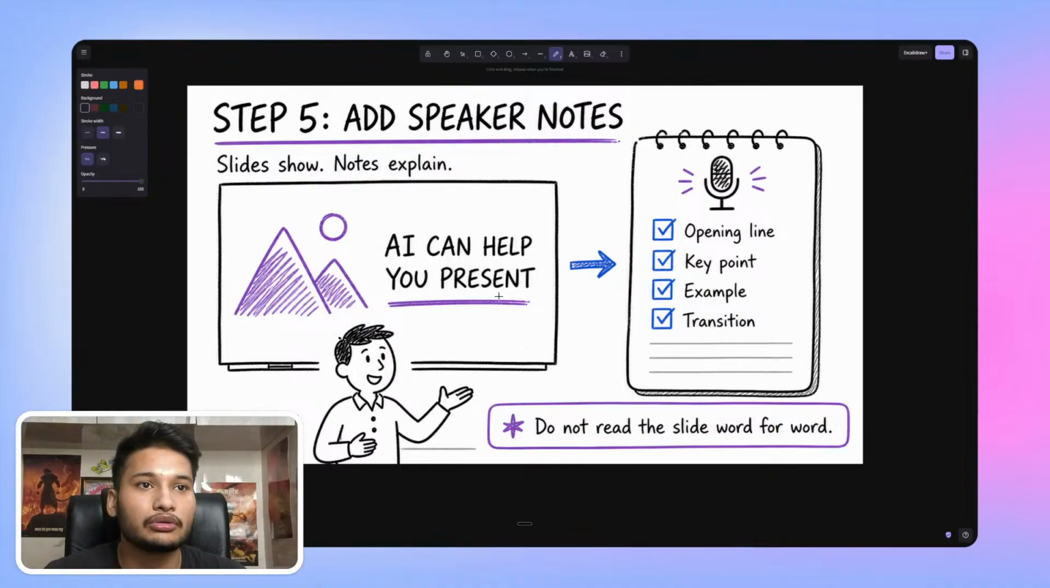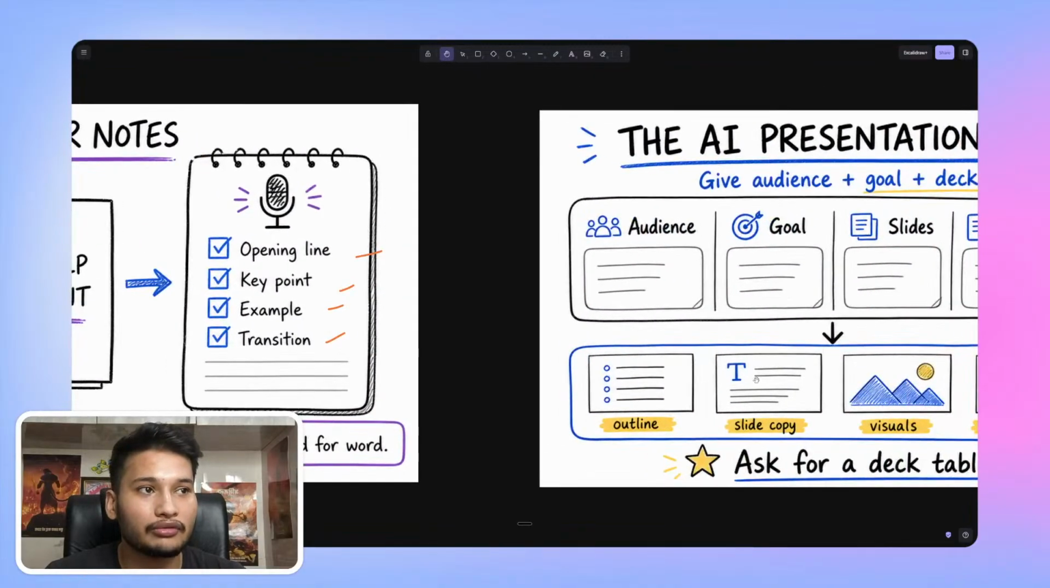AI can help you to present with the right visuals and right words. It will also give you speaker notes so that you can understand for which slide what you have to say. So opening line, key point, example, transition, etc. Do not read the slide word to word. That is a big mistake a lot of speakers make while giving a presentation.